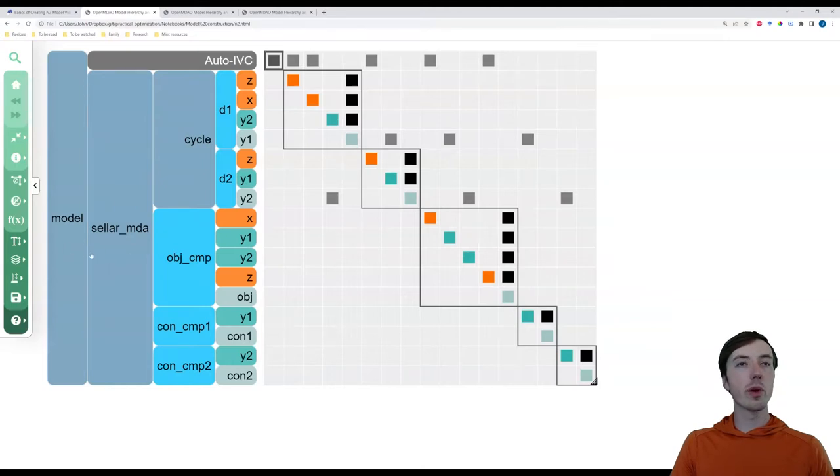Let's explain what's going on the left side here. This muted blue shows any groups you have. We have the model group at the top level, seller MDA, and cycle. These are all groups. Cycle lives within seller MDA, and seller MDA lives within model. Any of these more vibrant, light blues are components. So D1 and D2 are components, objcomp is a component, and anything within these components would be a variable or a parameter. These can be inputs or outputs.